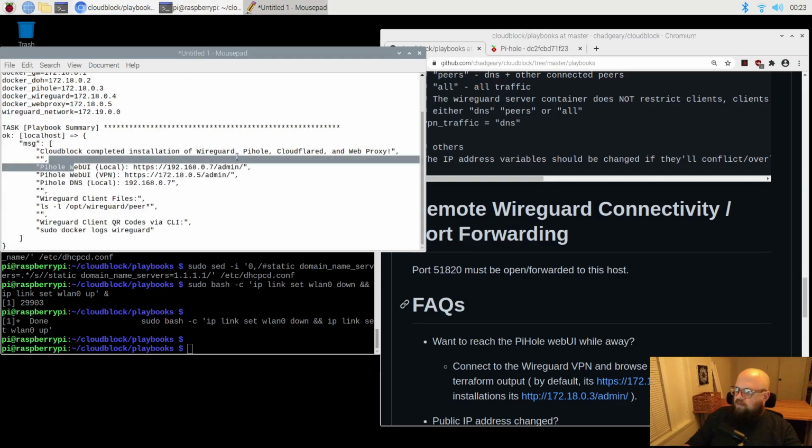So we've got the web UI. We can make changes. If you're on the WireGuard VPN, there is a different address. You'll want to keep that in mind. And then we mentioned on your router, you can go ahead and set this for your local DNS.